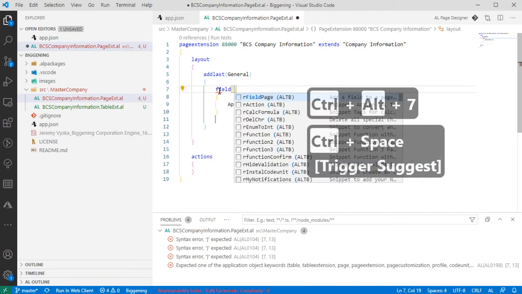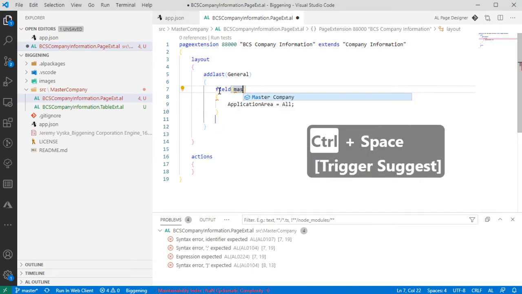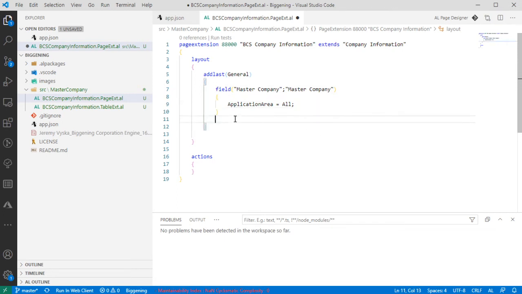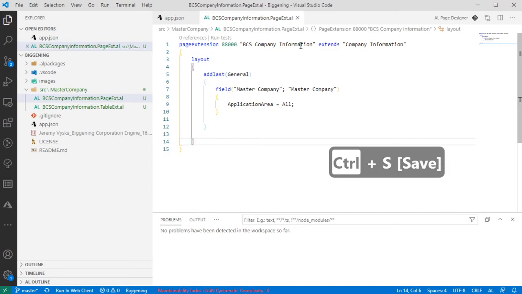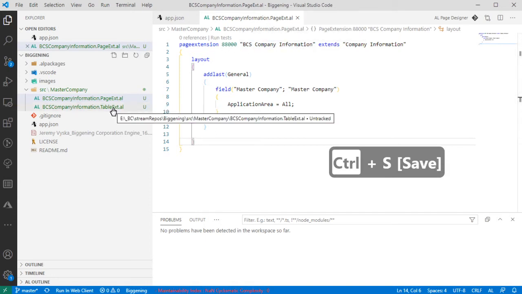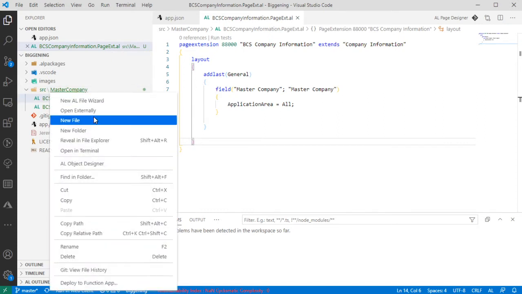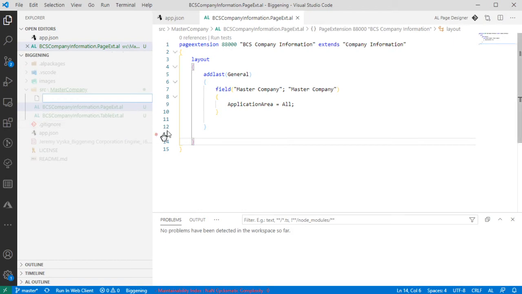Now we'll do a field that is master company. There we go. Okay. Much better. And we don't need actions, so we'll clear that out. And there we go. Okay, so nothing exciting so far, but now let's take advantage of some events.